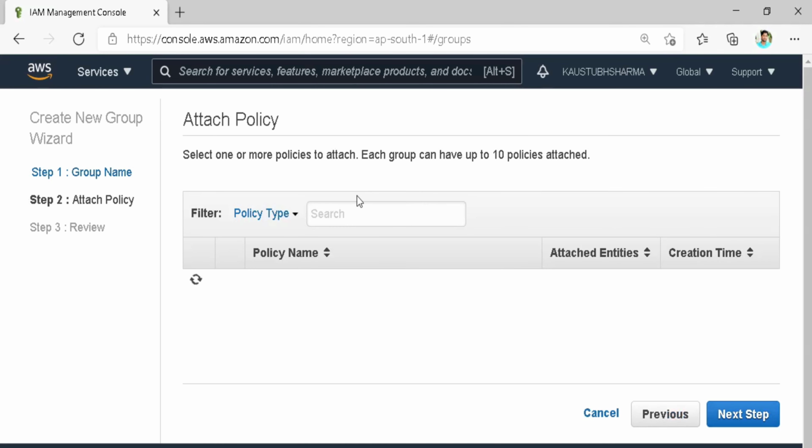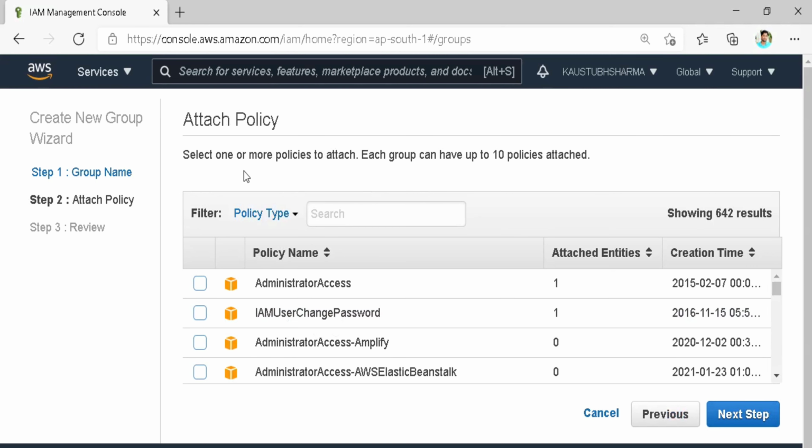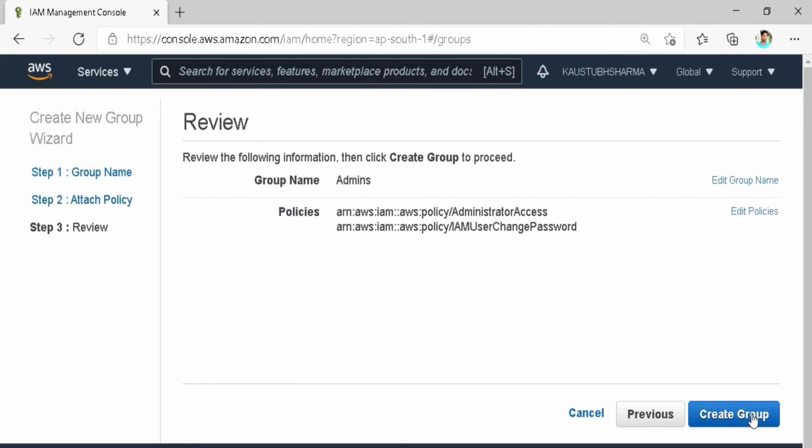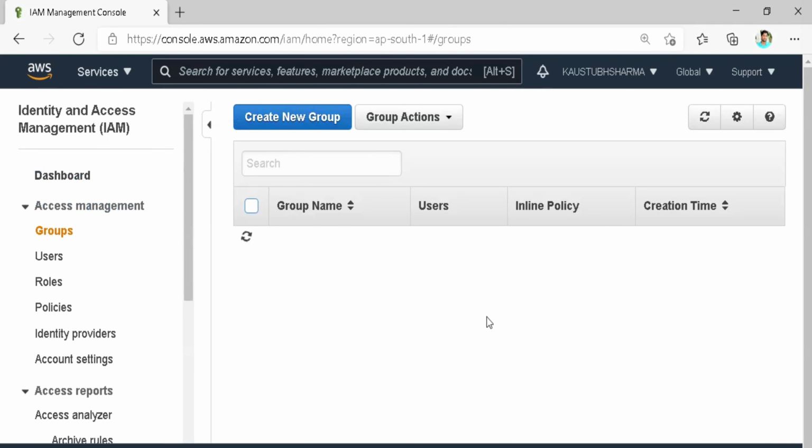Click on next. Now we have to attach a policy to the group. I want to give administrator access and IAM user change password access to the admins. Review the policy and now click on create group. So the group is created, but the number of users attached to it is 0.